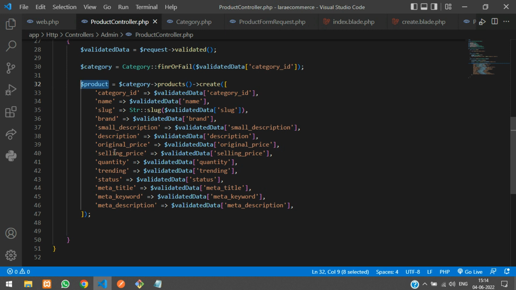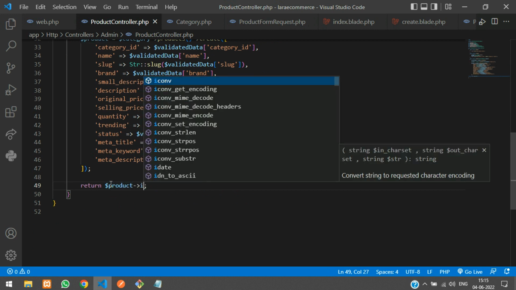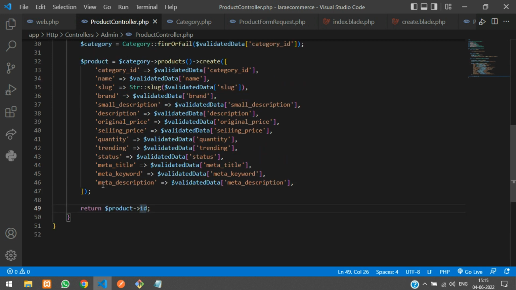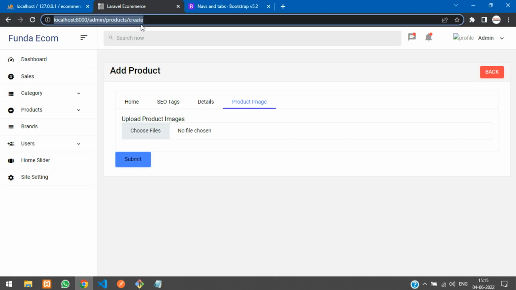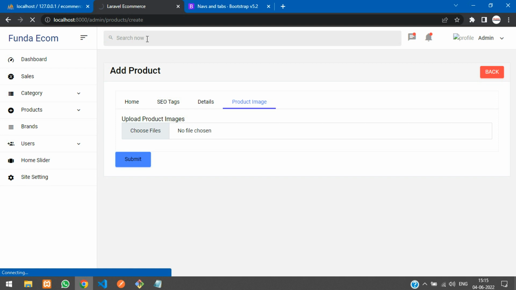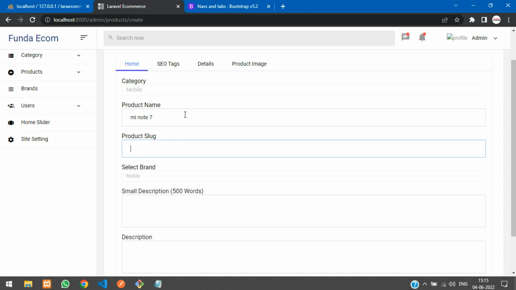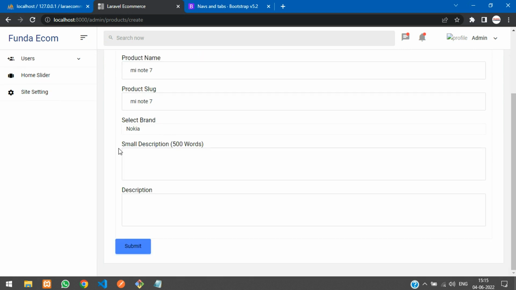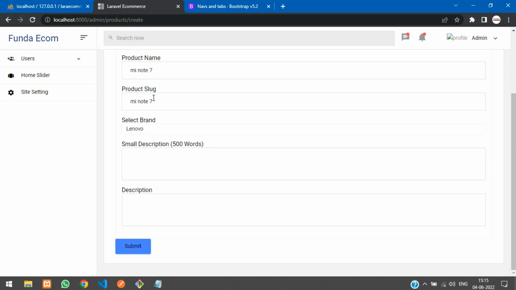So guys, now let us test this first. Okay, so return $product, okay, of id. Now we'll be checking this. So guys, let's try to insert the data first, without images itself. Select, I'm going to update mobile Note 7, the slug mi-note-7. It will automatically create. Select your brand. Right now, okay, let's select Lenovo. My brand is Lenovo, just assume it.